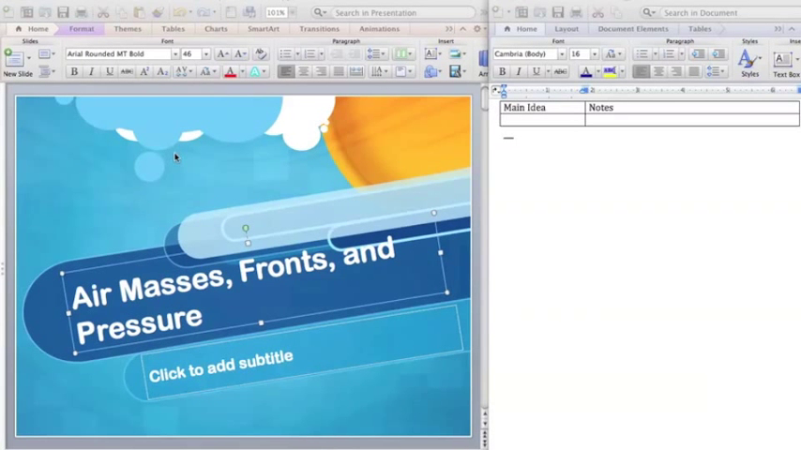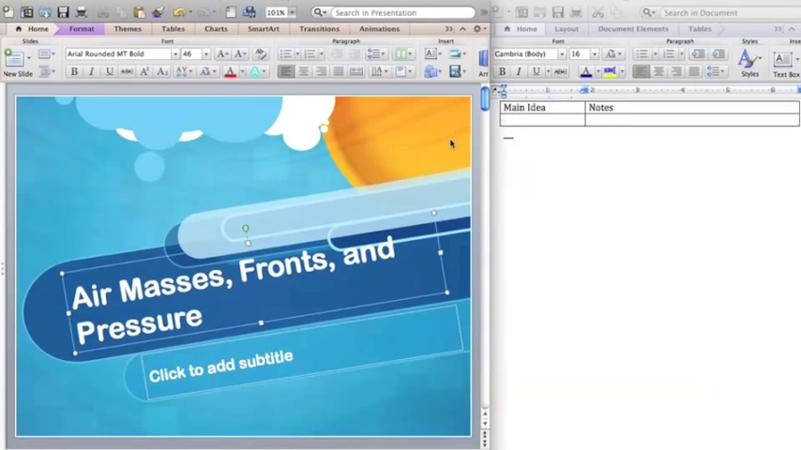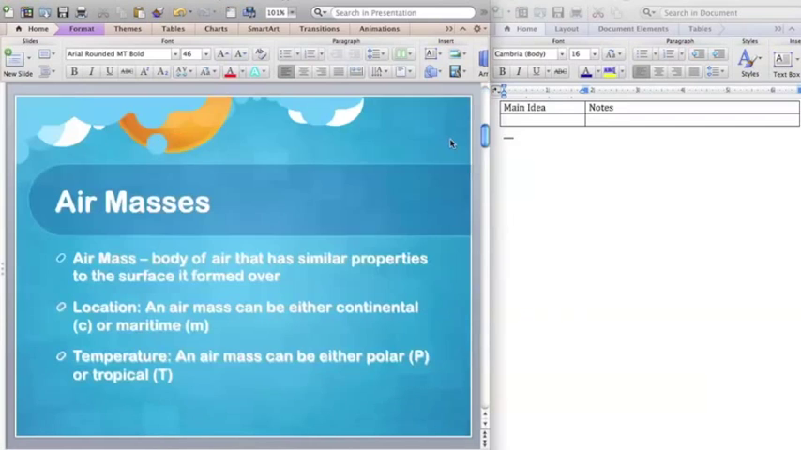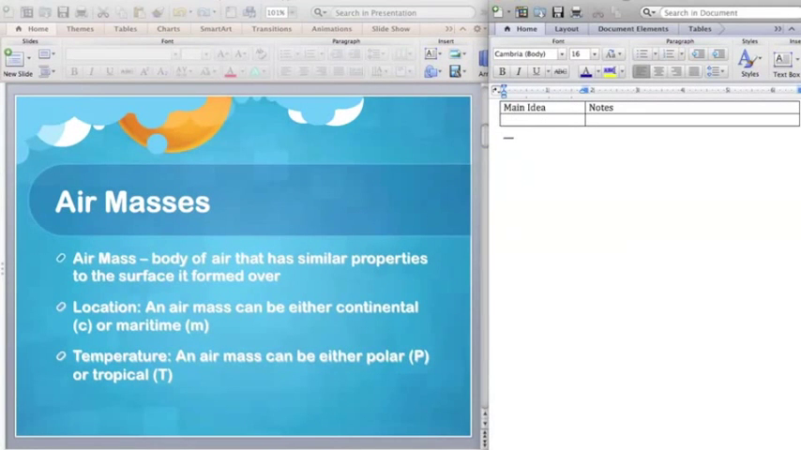Tonight's video looks at air masses, fronts, and areas of high and low pressure. So we're going to start with air masses, work our way to fronts, which is a boundary between air masses, and finish up with pressure. So first thing we're going to talk about is this idea of something called an air mass.